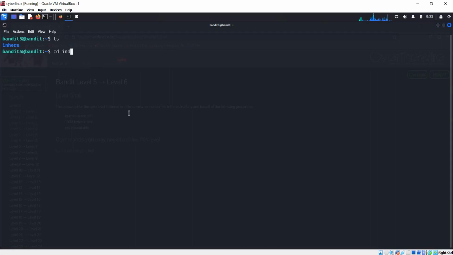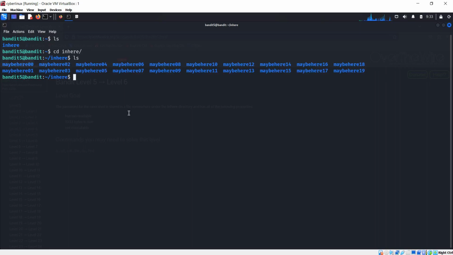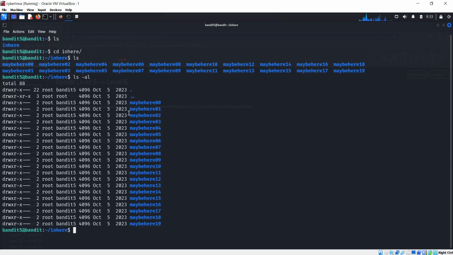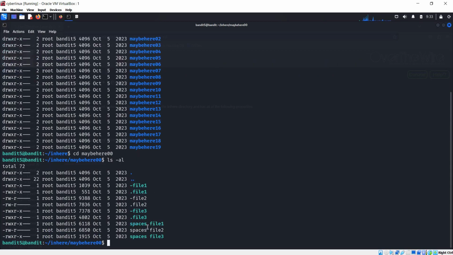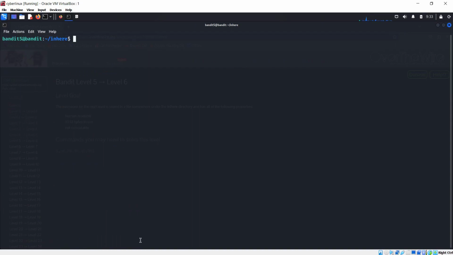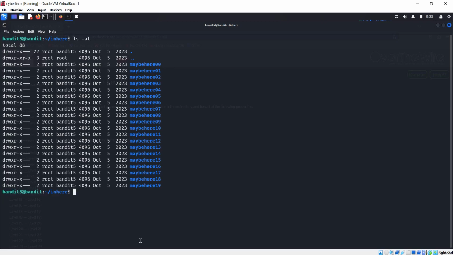So let's move into inhere, and we have maybe lots of directories. So if you check this out, every entry is a directory right here, right? So let's move on to cd maybe here 00 and ls -al. So we have this many files within this directory. So we have tons of files here. So that's going to be very, very tedious to go and individually check everything. So what we're going to do is, since we have everything here, we're going to use the find command.